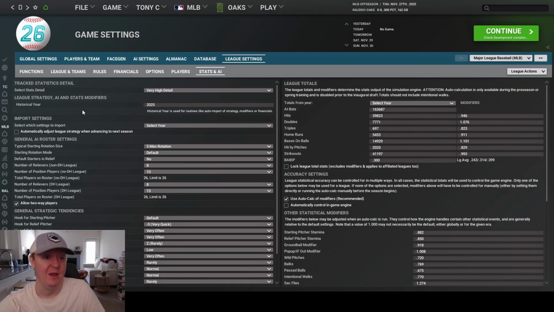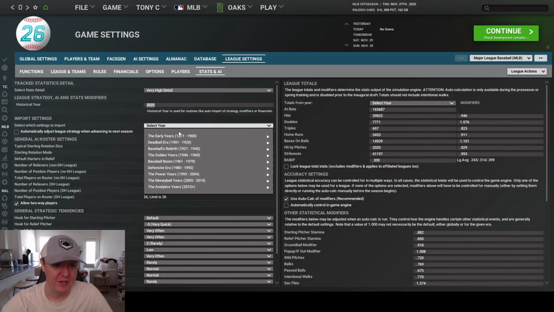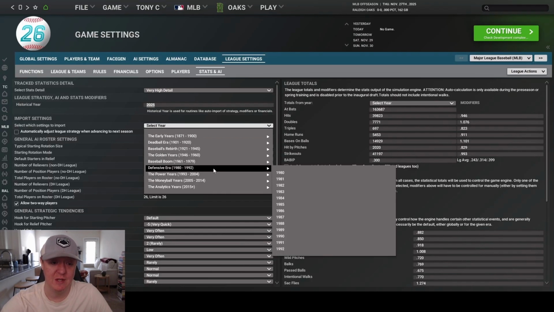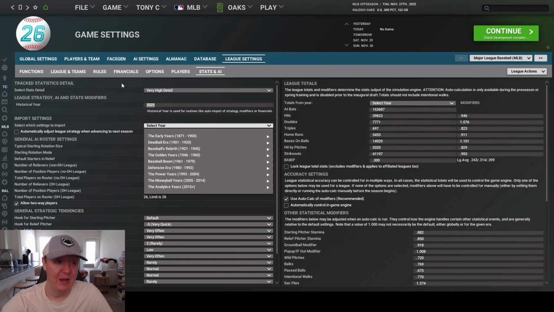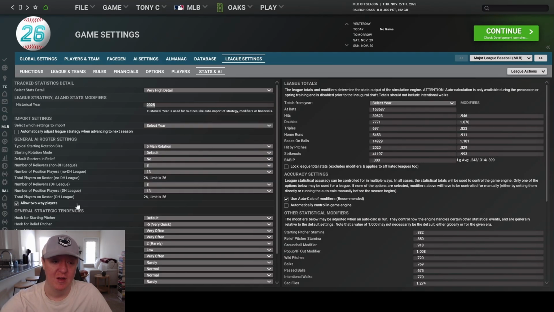Stats and AI. I have this on very high detail. The historical year is 2025. If you want to import settings, you can choose the year exactly. This would be great for historical saves, or if you like a specific, more modern year, you can go back and it'll change all the tendencies from that year, and it'll make the game sim and batters and pitchers operate from that era.